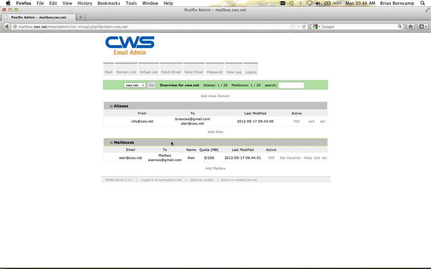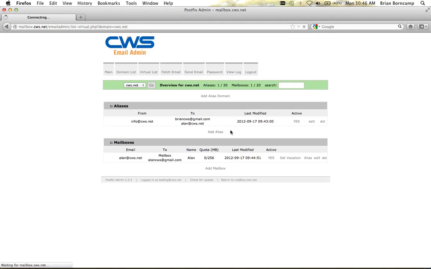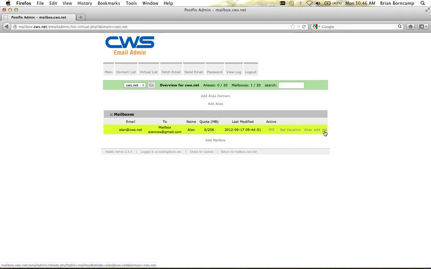So that's a simple overview of how to add accounts and also add aliases and forwards. Now, if we want to delete an account, we can simply click this delete button here. And this gives us an option, are you sure you want to delete this? So yes, we delete this alias. And now we'll go ahead and delete Alan's account.